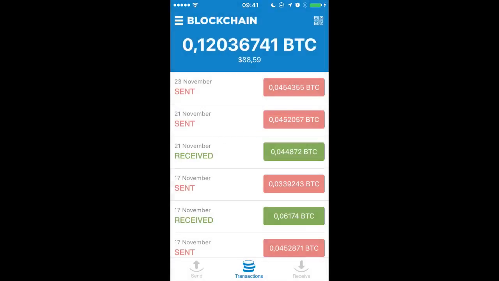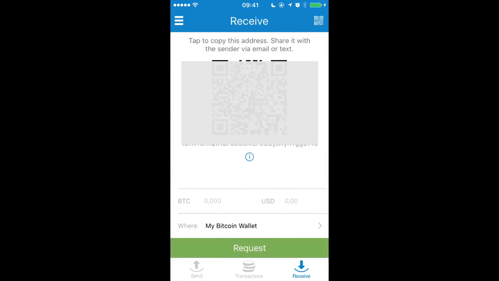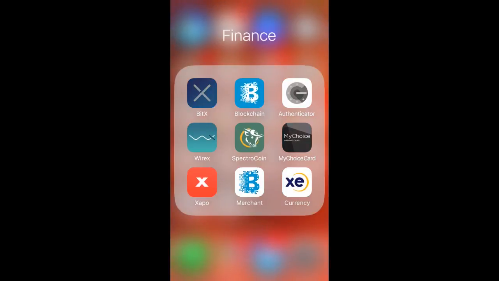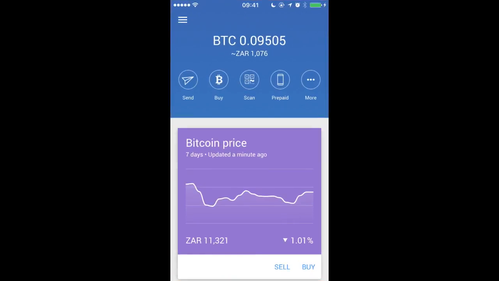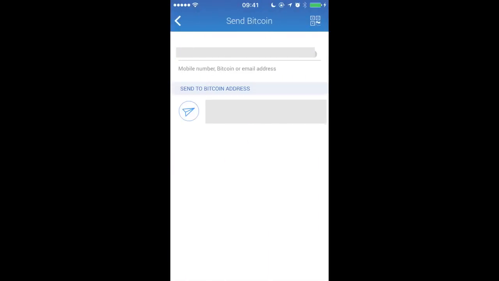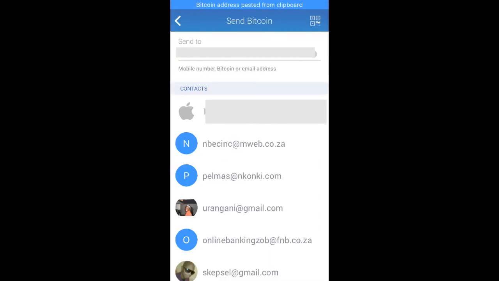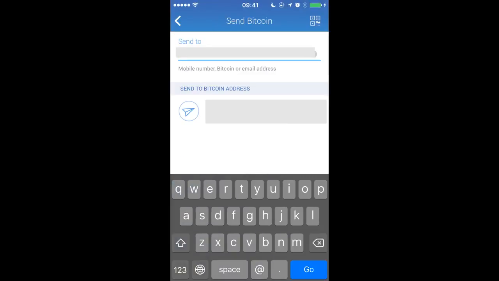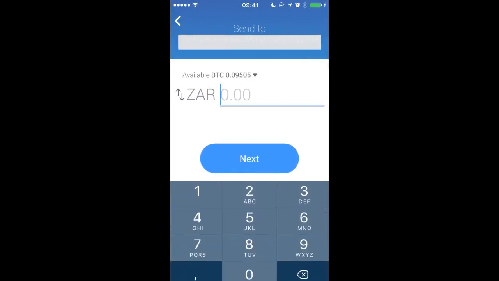So I'm going to say receive, and then I'm going to click on it. And with Android it's a bit different. So I've copied my Bitcoin wallet address. Now I'm going to BitX. I'm going to say, hey, BitX, I want you to send funds somewhere. It's going to ask me where. I'm going to paste that address that I copied, send to this Bitcoin address.